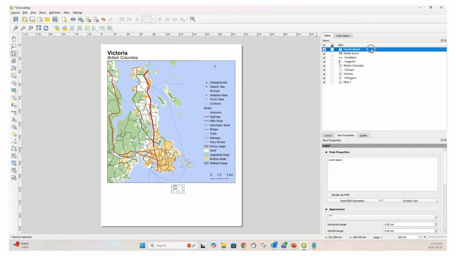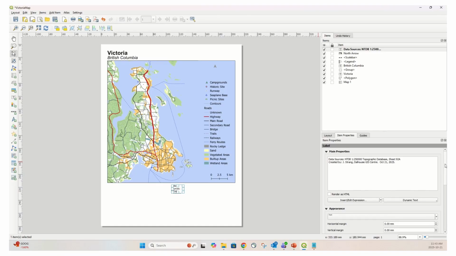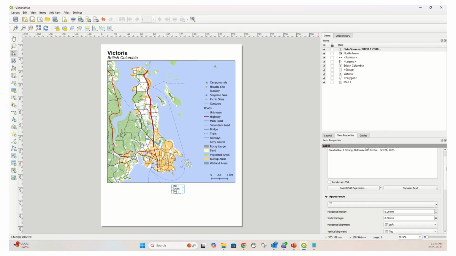You can see here is our label item. Okay, I'm going to make sure it's selected, and under main properties here, I'm going to change what I want to appear. To keep things rolling, I've just copied and pasted in what I'd like to see. This is a very, very abbreviated credit here, so I'm basically telling the data source, being the National Topographic Database, 1 to 250,000 scale. Okay, I've also put in my name and the date. So when I'm happy with that, the other thing to do is please realize and follow whatever convention is required for your map. But minimally, you should give some indication of the data source.